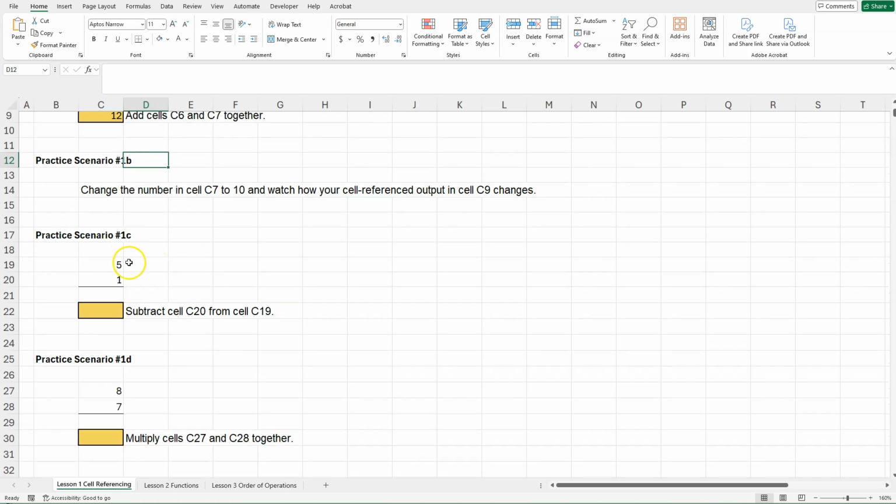Let's do practice scenario 1C. Here we're subtracting. So we're subtracting cell C20 from C19. So just like before, we're going to do the equal sign. And subtracting C20 from C19, that's 5 minus 1. So click on the 5. And if you want to, you can type in C19, but it's not very efficient. So I recommend clicking. So C19 minus sign 1. So now it'll do that math for you. And again, if I decide to change these numbers, okay, I got a little ambitious there. It'll do that math automatically for me.